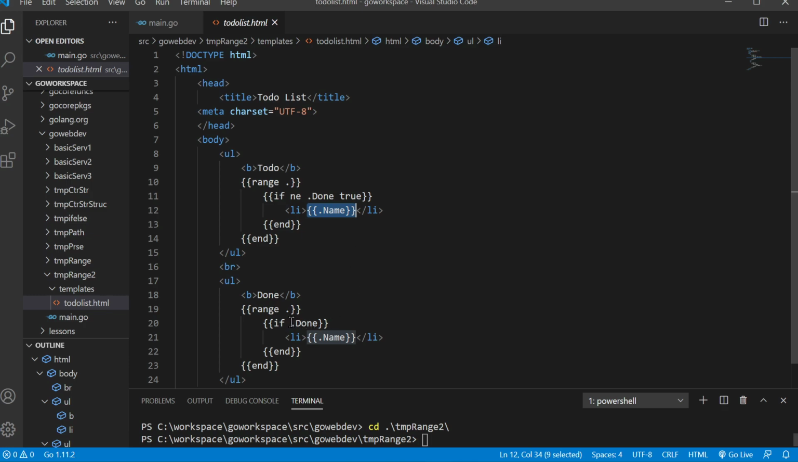Now, if something is done, and it returns true there, it goes down in our other list. So again, we're going to be ranging through the same list again, but in this one, it's just checking to see if that field is true and if it is, then it'll print it down here. So let's go ahead and run this.